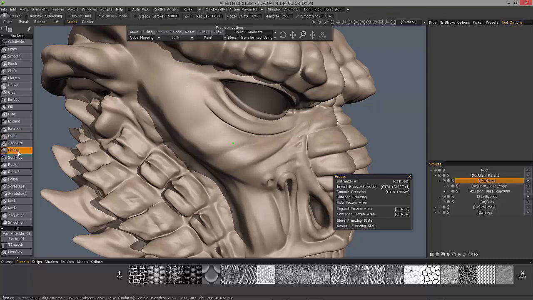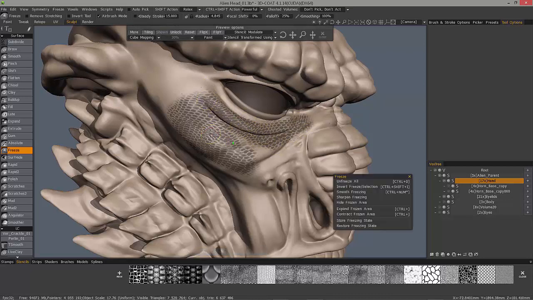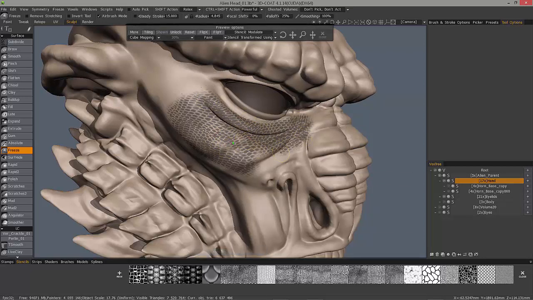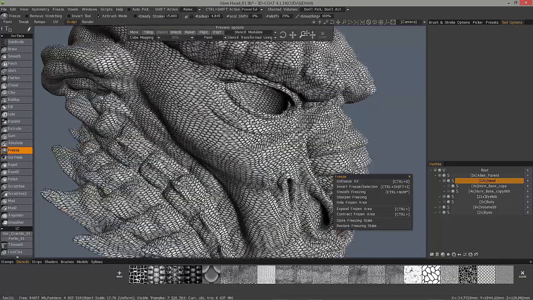So let's go to freeze, and instead of sculpting through this stencil, you can choose to use this to paint a freeze selection. And the reason why you might want to do this is because you've got more editing ability if you create a freeze selection. So let me scale that up.